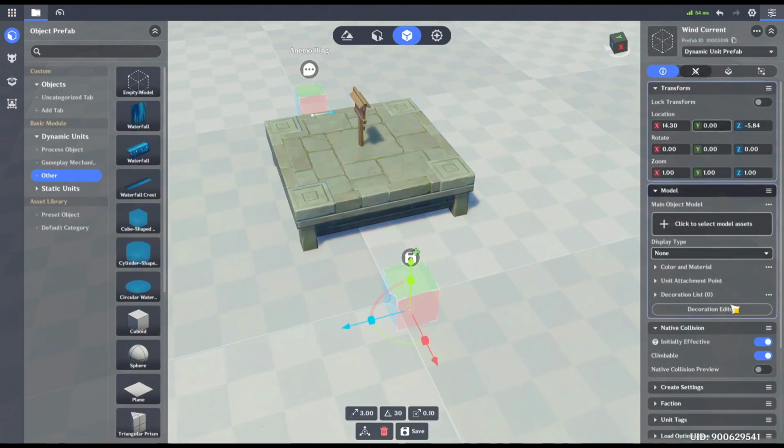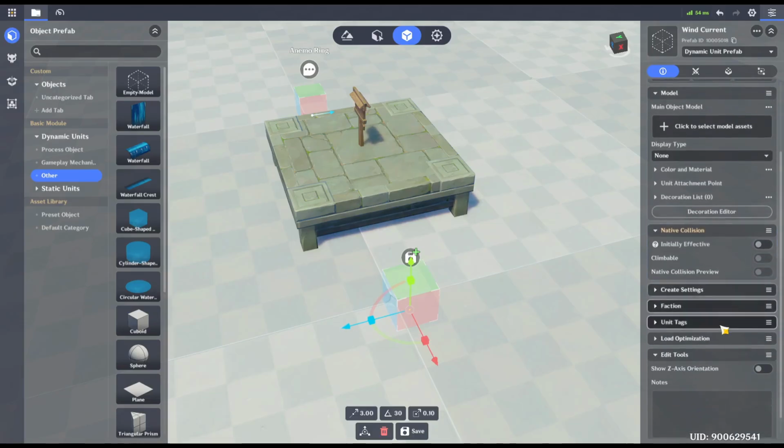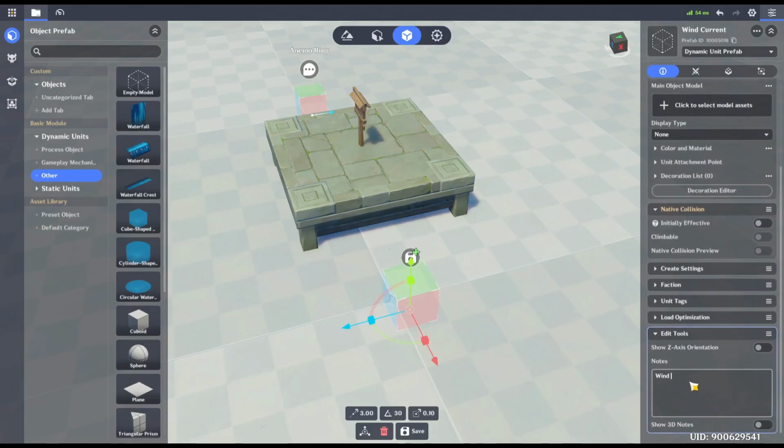Disable the native collision and add in the Wind Current node to the edit tools. Make sure to tick on Show 3D Tools if you want to see it in the editor. We won't need to enable Show Z-Axis Orientation for this, since the wind current will be pushing upwards.